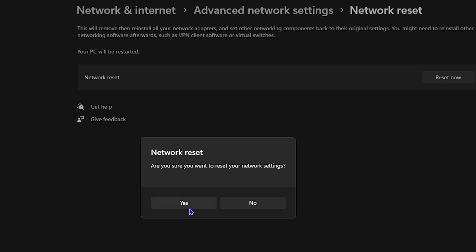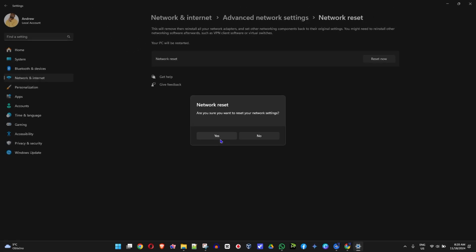Now, if you go ahead and click on Yes, it will tell you that the computer is going to restart within maybe 5 seconds, something like that. And then once your computer has restarted, you will realize that your network is reset in Windows 11. And that's all, you can go ahead and reset network settings in Windows 11.